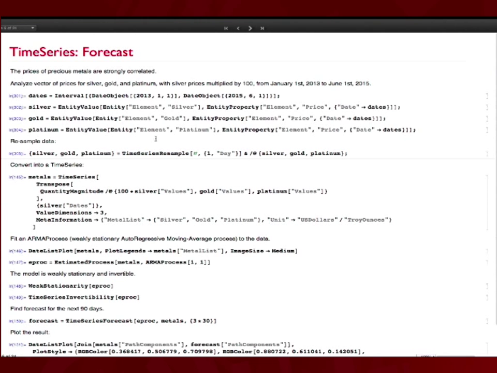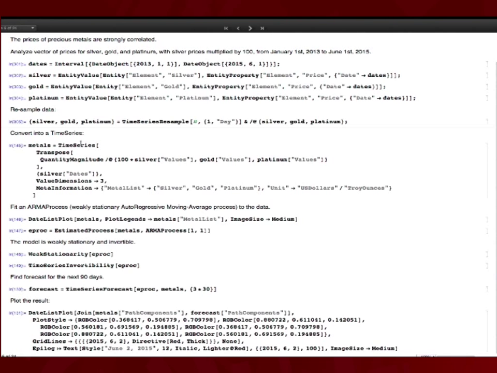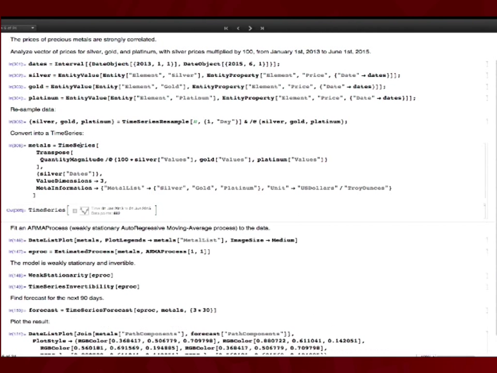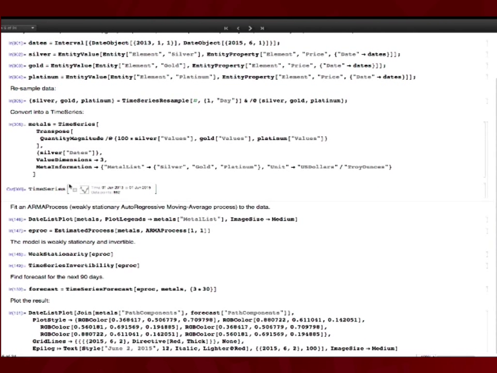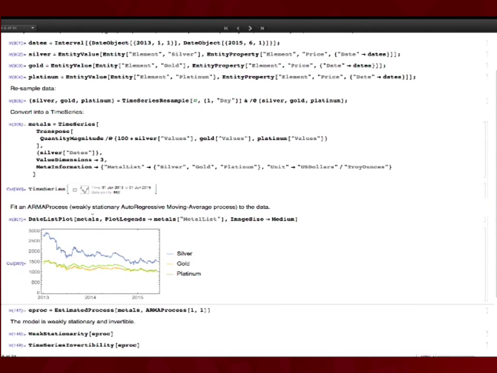And the process that we do is now the following. First of all, we convert it into a time series with the corresponding magnitudes taken out, so it's not noted in US dollars or euros anymore. And we multiply silver by a factor of 100 to have roughly the same number size. And we obtain here a time series, and now I take that time series, which I call metals, and plot it. And this is the plot.